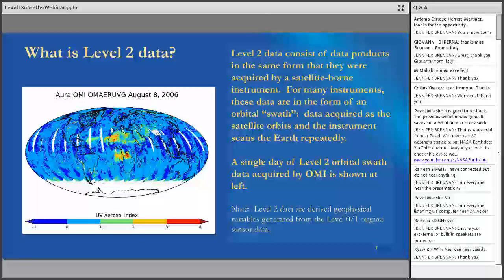Okay, so Level 2 data consists of data products that are in basically the same form that they were acquired by the satellite instrument. And so, as I've said before, for many of these instruments, the data is what's called an orbital swath. And it's the data acquired as the satellite orbits and the instrument scans the Earth. Now, one thing to point out is Level 2 means that the contents of the file are derived geophysical variables. The actual data collected by the instrument is either called Level 0 or Level 1. And this data is then processed to provide the Level 2 variables.